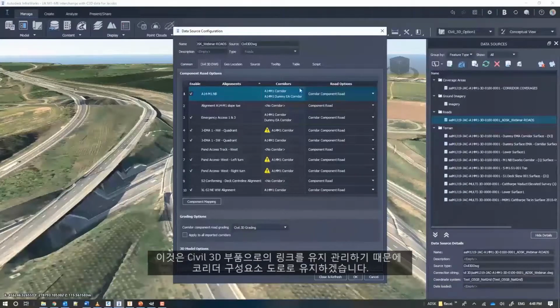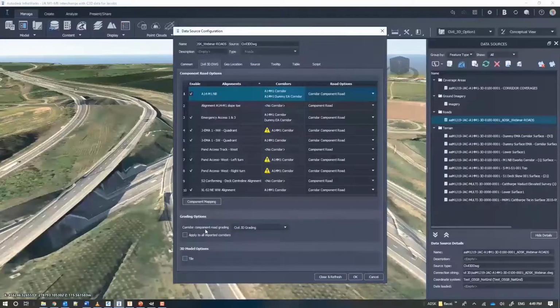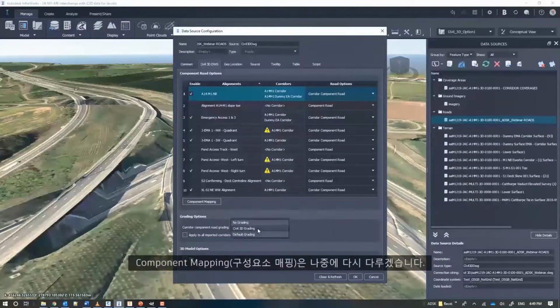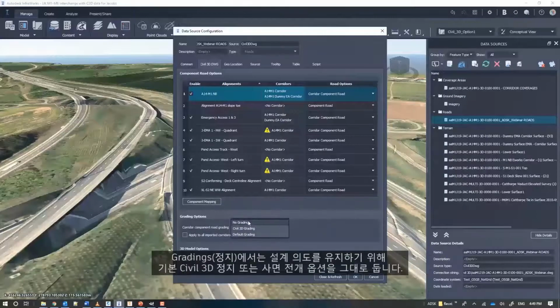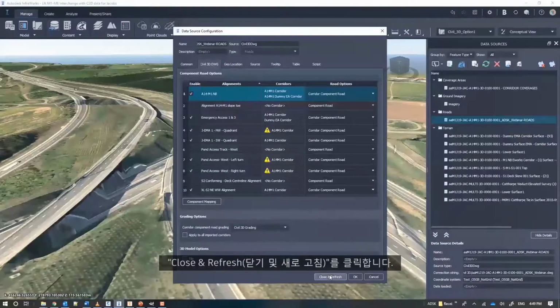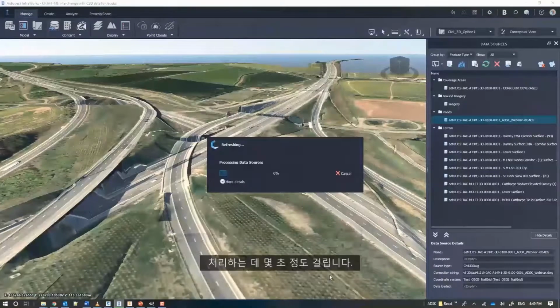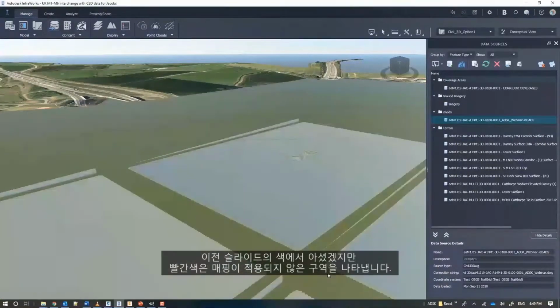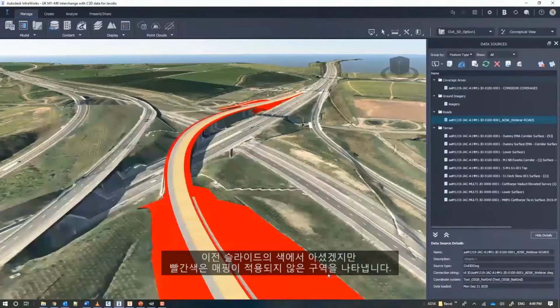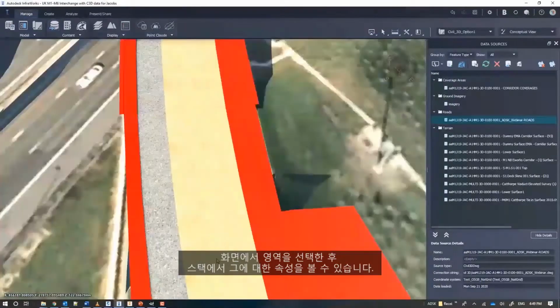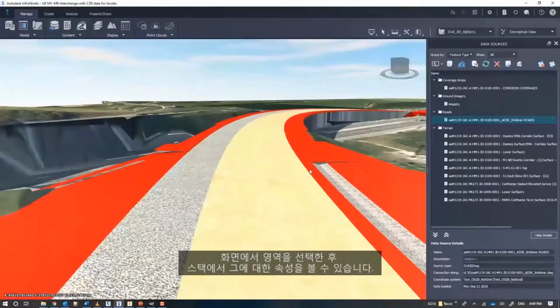We're going to keep them as corridor component roads because it maintains a link back to the Civil 3D file. The component mapping, we're going to return to that later. And the gradings, we're just going to keep the default Civil 3D gradings or our daylighting because we want to maintain the design intent. We're going to click close and refresh. And it's going to take a few seconds to process. And you'll note that the coloring from the previous slide, the red indicates areas where the mapping has not been successfully applied. So we can actually select a region on screen, and then we can view its properties in the stack.